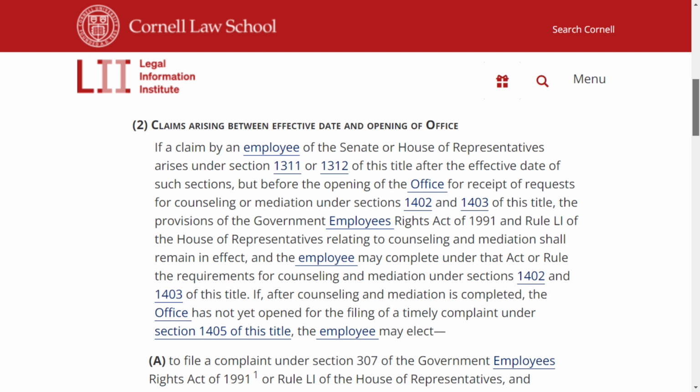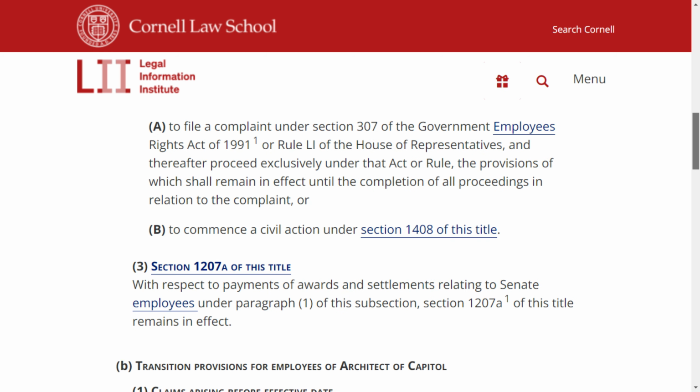If, after counseling and mediation is completed, the office has not yet opened for the filing of a timely complaint under Section 1405 of this title, the employee may elect A. To file a complaint under Section 307 of the Government Employees' Rights Act of 1991-1 or Rule 51 of the House of Representatives, and thereafter proceed exclusively under that act or rule, the provisions of which shall remain in effect until the completion of all proceedings in relation to the complaint, or B. To commence a civil action under Section 1408 of this title.